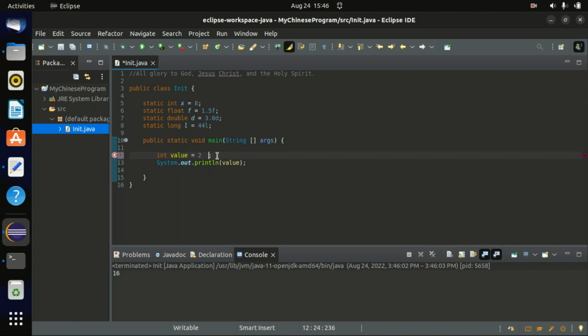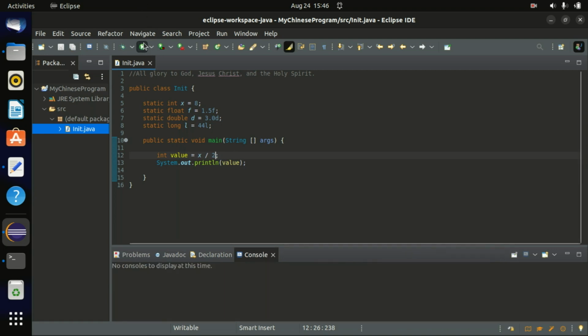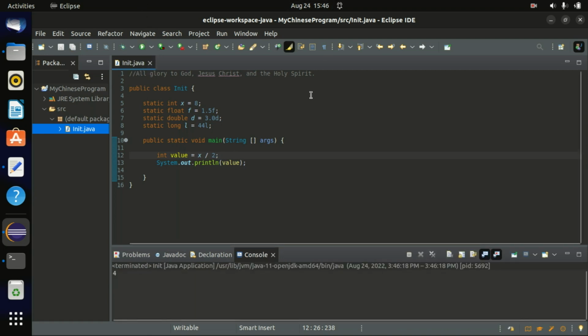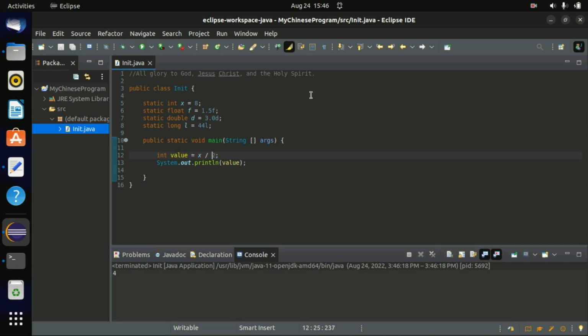Division. I'm going to do x divided by 2. And I'm going to run this, and whoop, we have 4. X divided by 2 is 4. 8 divided by 2 is 4. So I'm just trying to show you this is what you can do. So we can also do this with floats too. So 1.5f minus 1.3f.